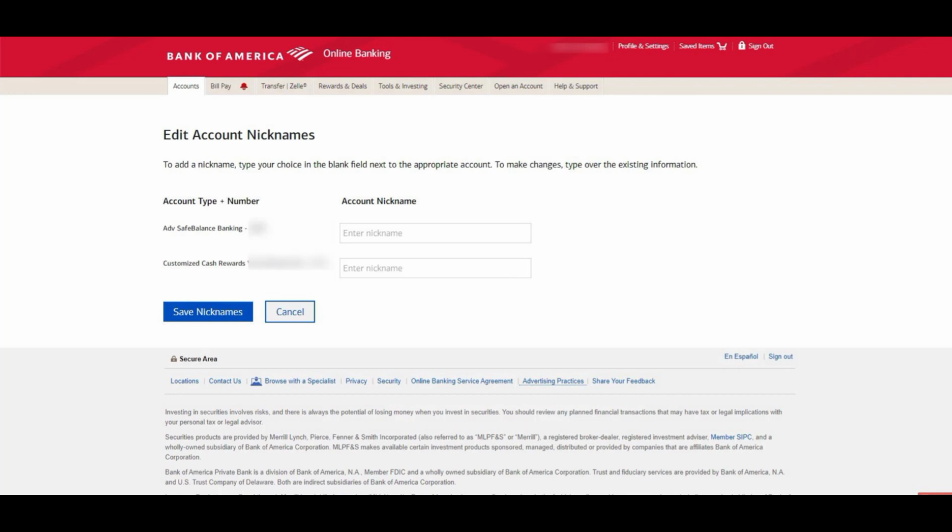Choose short, descriptive names that reflect how you use the account. Things like household checking, vacation savings, or groceries card. Keep it simple, avoid including sensitive personal details, and remember that nicknames are just labels for your view. They don't change your account numbers or how your accounts function.